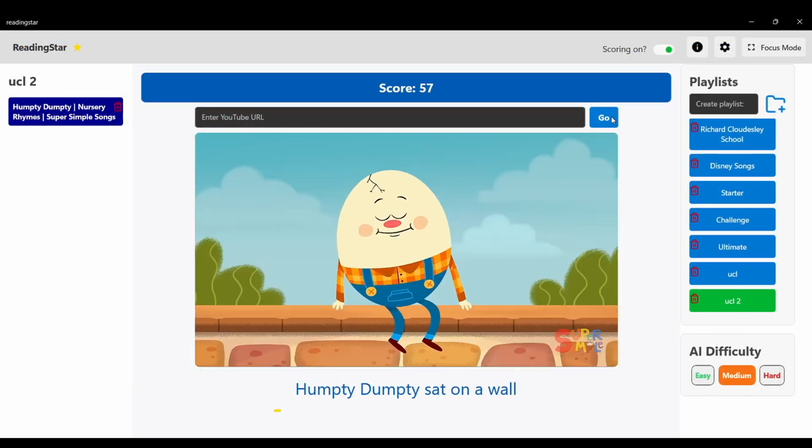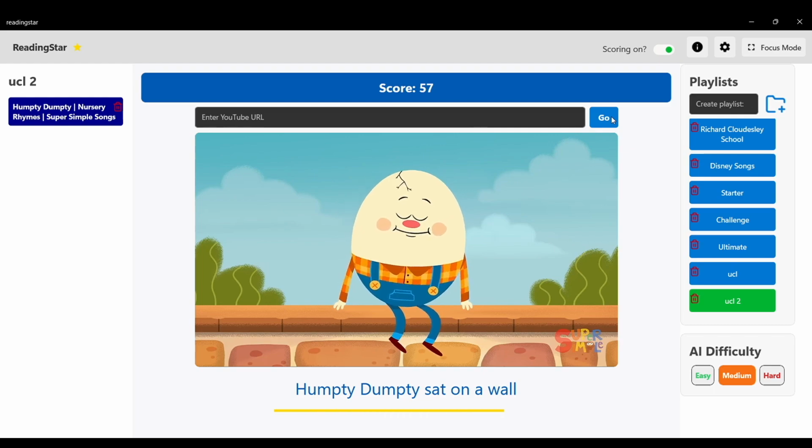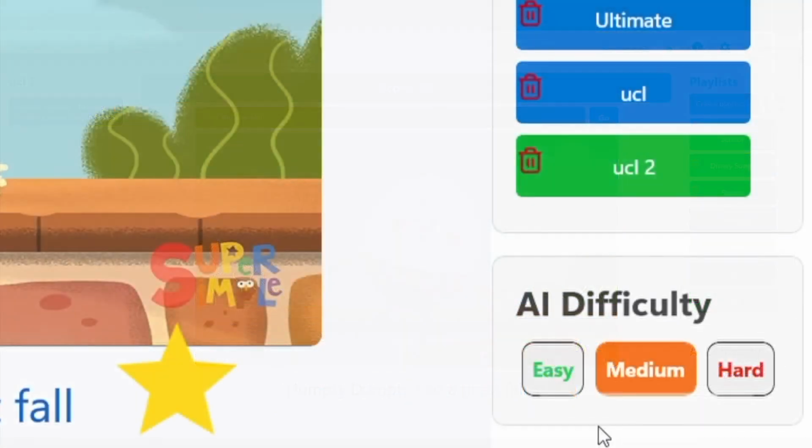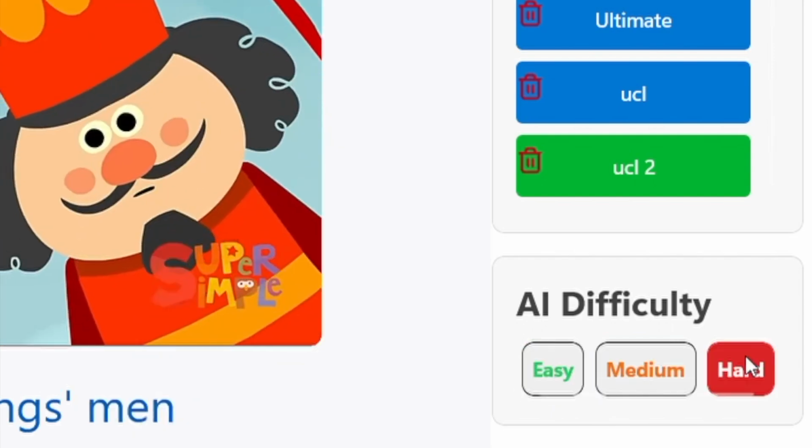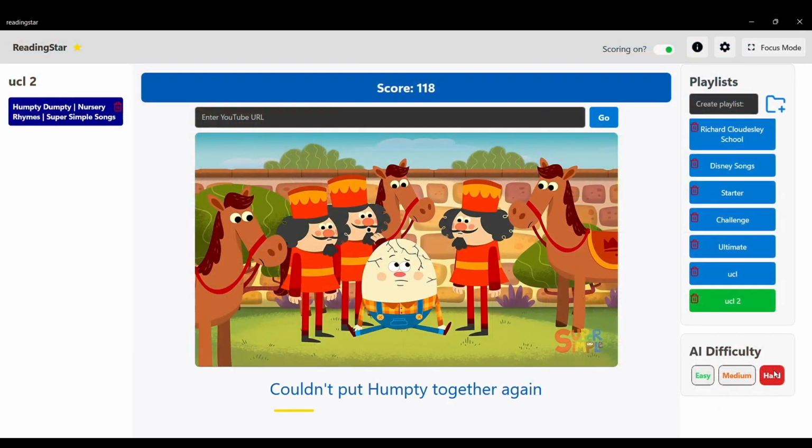While the song is playing, I can also adjust the similarity threshold using the buttons at the bottom right to make it easier or harder, which effectively decides how strict it is in penalizing my pronunciation.